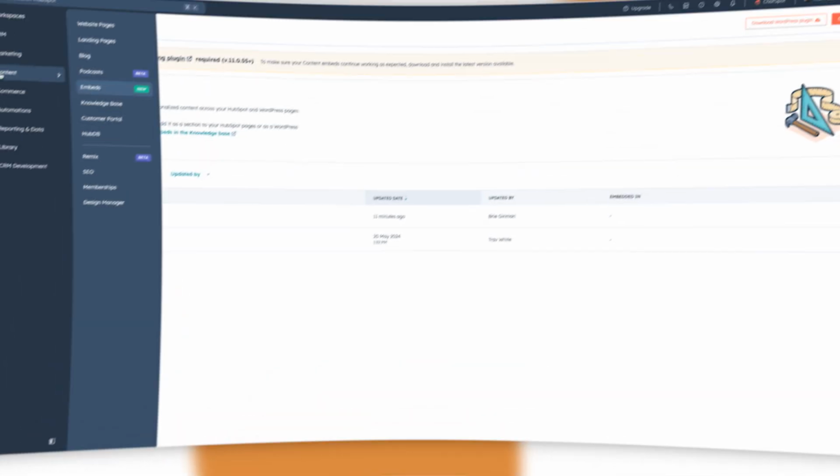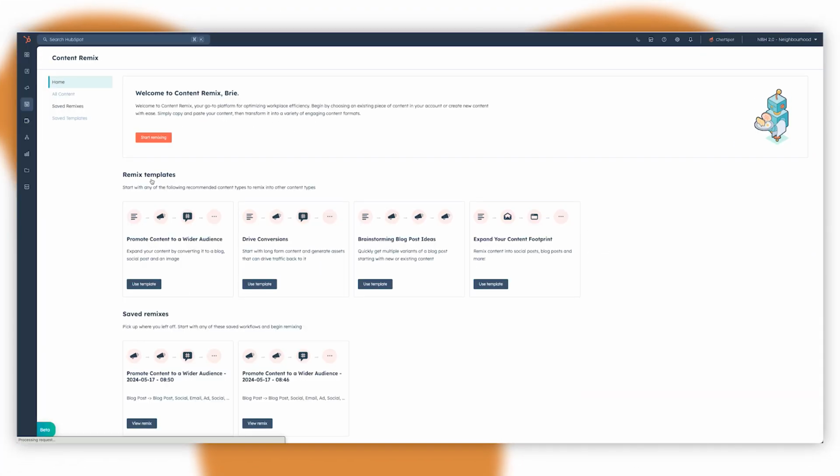So, welcome to Content Remix. This is the tool, go to marketing, content, and remix. This is in beta, mind you, so things could change. Now you can create your own content remix and say, hey, I'm going to be creating a blog or a social post, and this is where I want to syndicate it to. But there are some templates that you can use underneath here just to help expedite that.